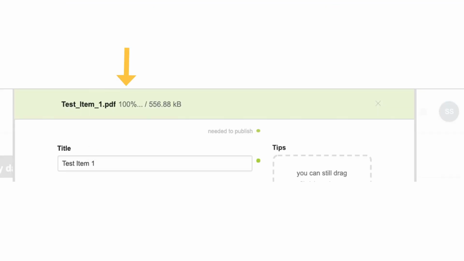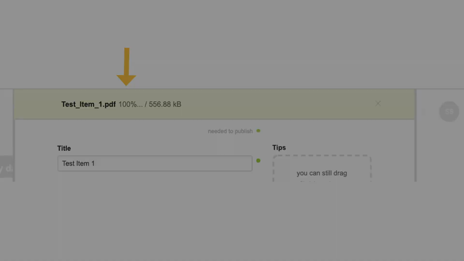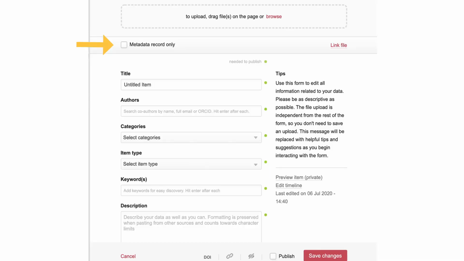The selected files will appear at the top of the new window. Make sure to wait until the files are 100% loaded, especially for bigger files. Note that a metadata-only record can be created by inserting the online location of the original dataset. Use this option when data is already stored elsewhere.